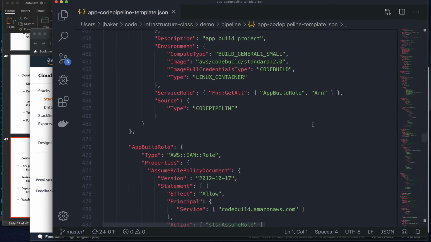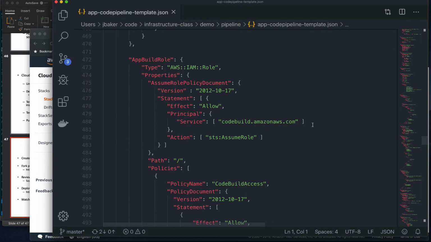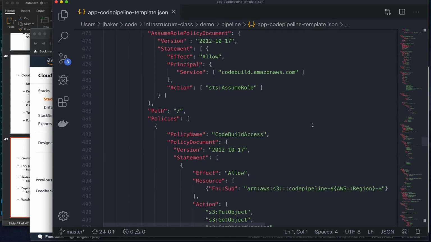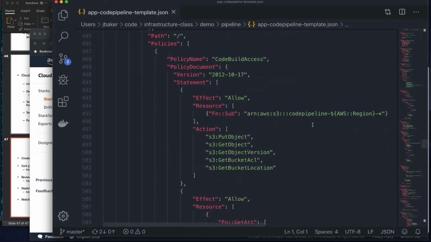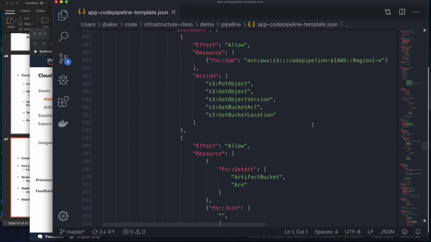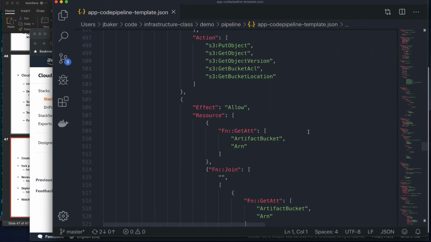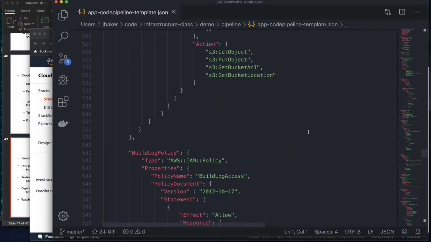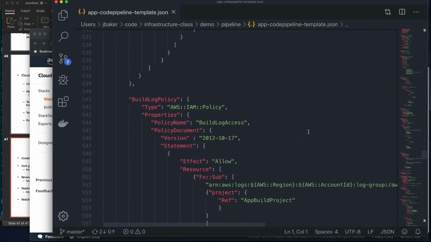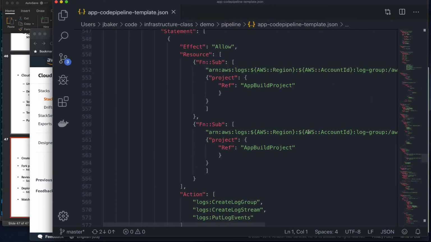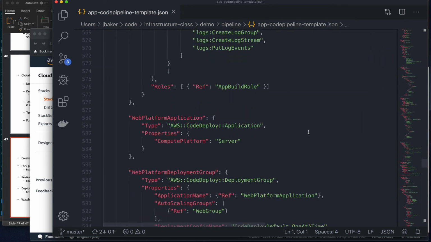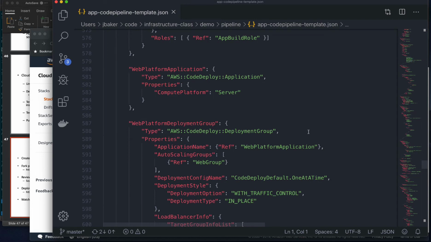We have an app build role. This is the CodeBuild role, which is allowing the CodeBuild service to access the S3 artifact bucket. We also have the build log policy. That's the same as we saw in previous examples. And here's the CodeDeploy resources. Very similar to previous examples.